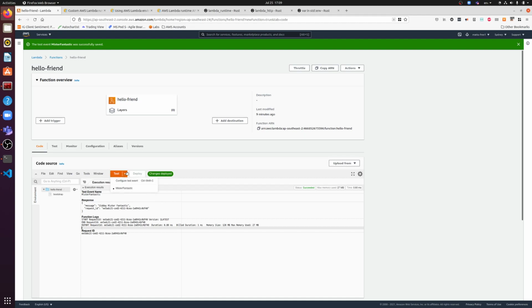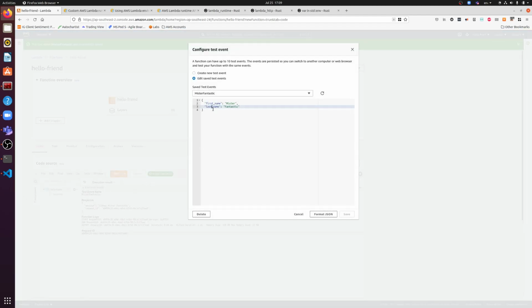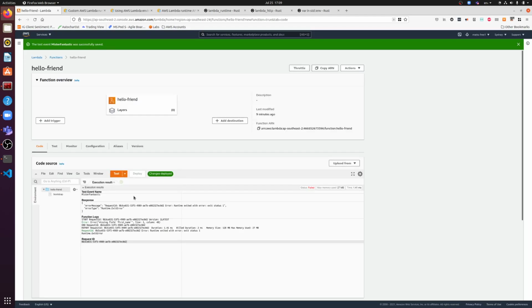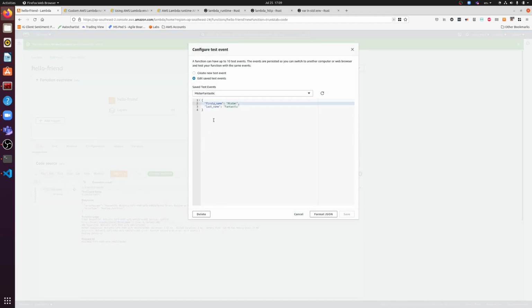What happens if we reconfigure the test? Configure test event. If we don't pass it first name, we call it firsty name, how will it build the event object? Well, the answer is it will blow up in your face. Error, runtime executed with status 1. It doesn't give me any error message, does it? That's horrible. There it is. Missing field, first name. Great, so now we know that we should have put the first name.